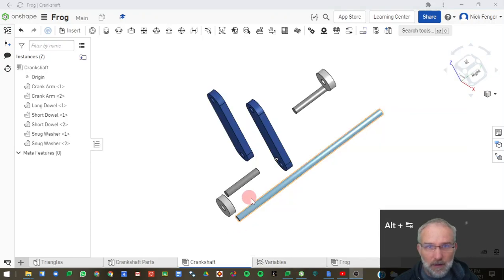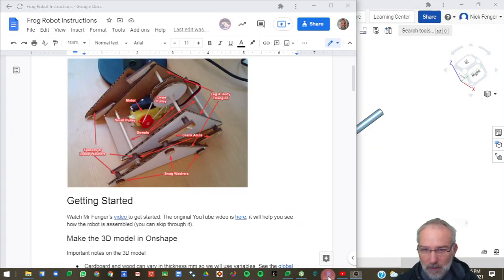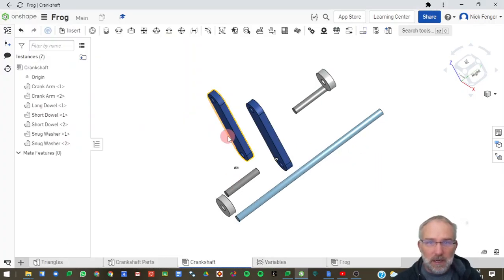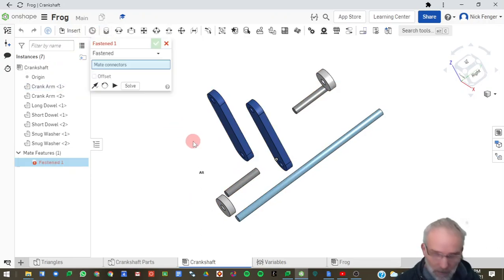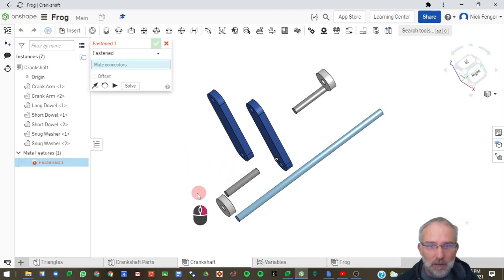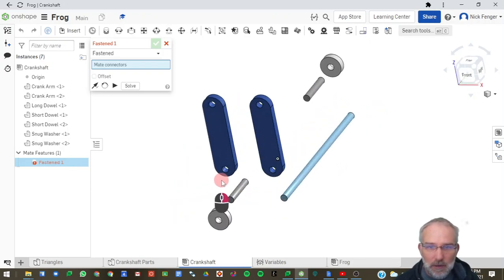If we look at our document, our frog document, we can see how it's assembled. We have a snug washer, short dowel, crank arm, long dowel. Let's go and put those together. Let's put the snug washer on the end, and let's grab our fasten mate. Let's show an Alt key. It's not doing Alt anymore. So let's go and put it on the end of here.